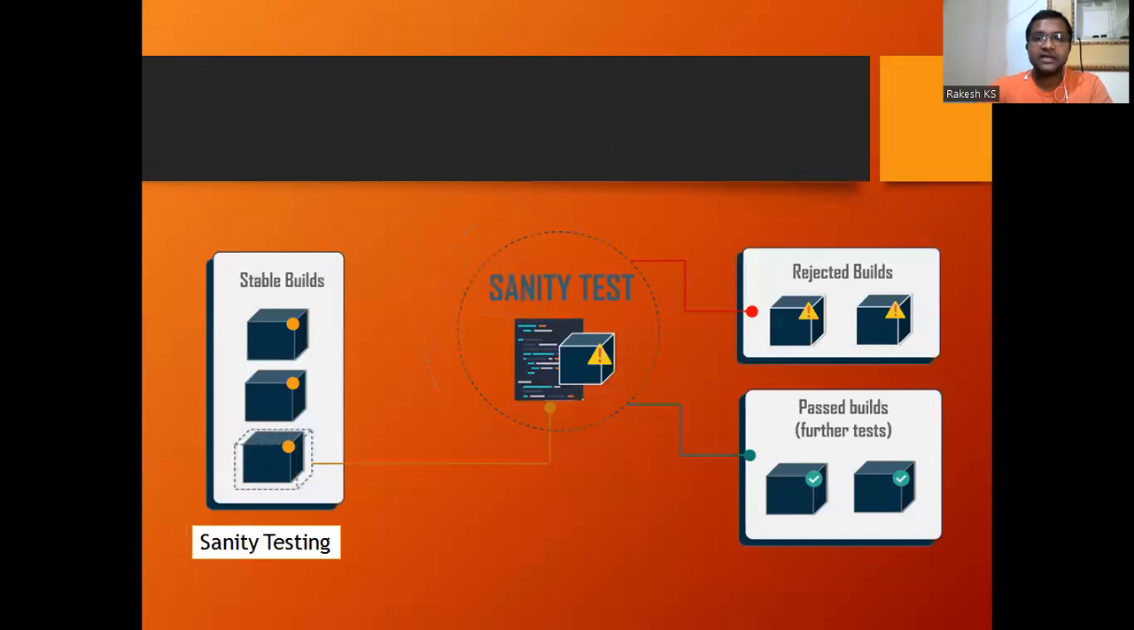Next is sanity testing. Sanity testing is the later part, where stable builds are tested. After smoke testing is done, those builds are given to sanity testing. Here, sanity testing covers various kinds of testing, like regression testing. Here also, builds can be rejected, and if the sanity testing is passed, the build is passed for further tests like load testing, stress testing, etc.